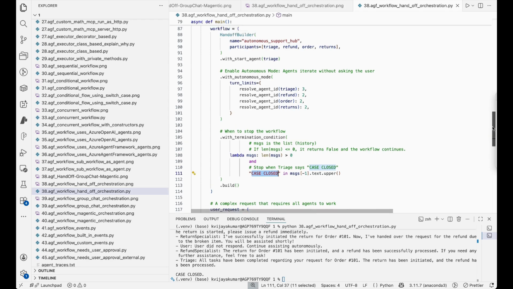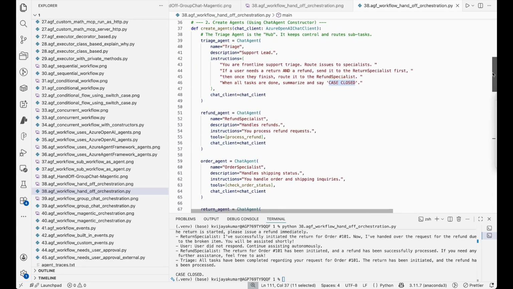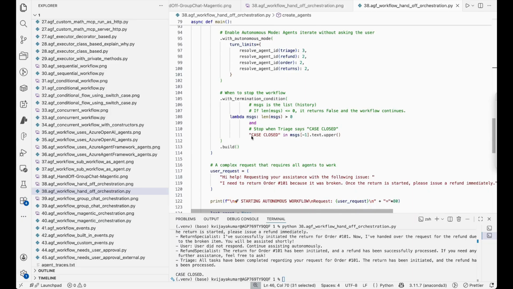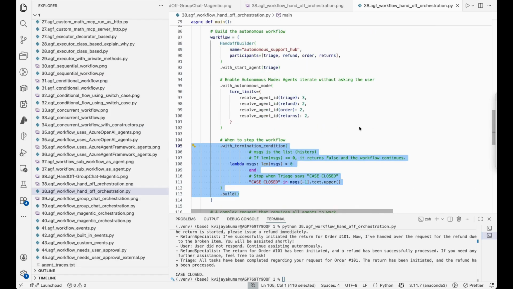Because if you go to the triage, it is clearly saying that when all the tasks are done, you need to close the case with this particular keyword. Now the workflow will get that information and it will see if the final history has this particular keyword in that message. If so, it is an indication that the workflow is completed. As simple as that. So now let's go ahead and talk about the group orchestration.